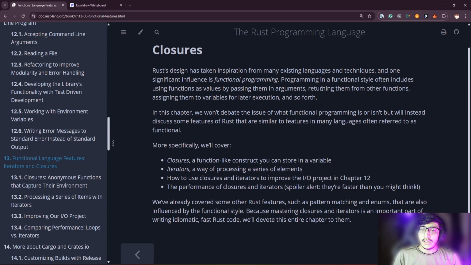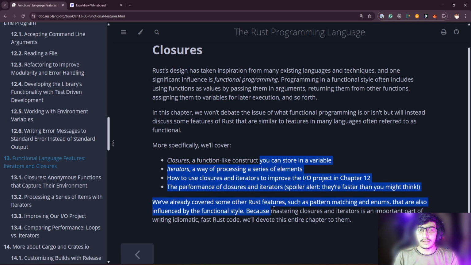Yeah, returning them from other functions, assigning them to variables for later execution, and so forth. So we can also assign the functions to different variables. So let's say let ABC is equal to a function. We can do that. In this chapter, we won't debate the issue of what functional programming is or isn't, but will instead discuss some features of Rust that are similar to features in many languages, often referred to as functional. More specifically, we will cover closures, iterators, how to use closures. These are pretty much it.